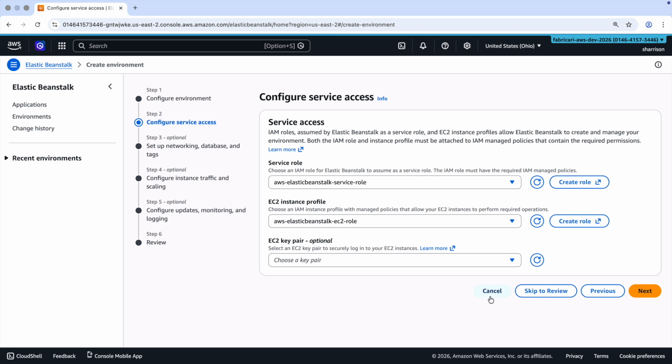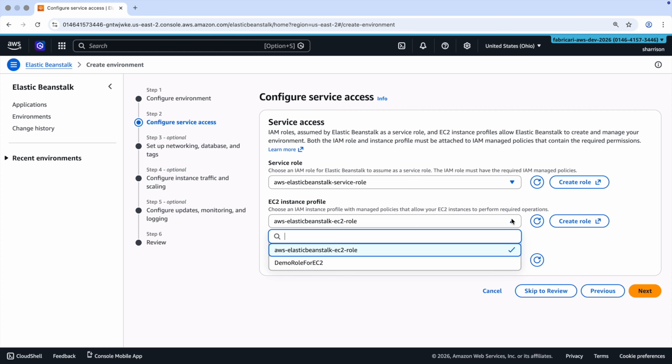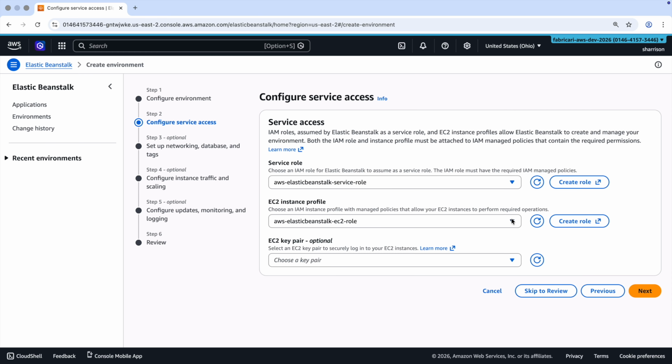Okay, Configure Service Access. This is where we set all the IAM roles used by Beanstalk. Here you can see the service role and EC2 instance profile is pre-populated with roles I already created. If you don't got those, you can click on the Create Role buttons and follow the workflow with default values. From here, go ahead and click Next.